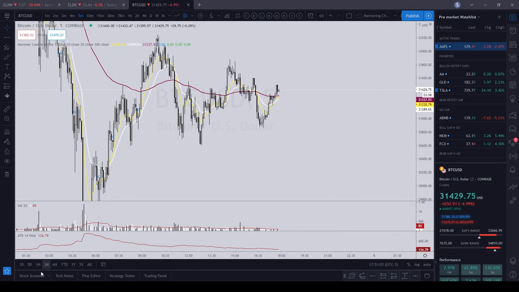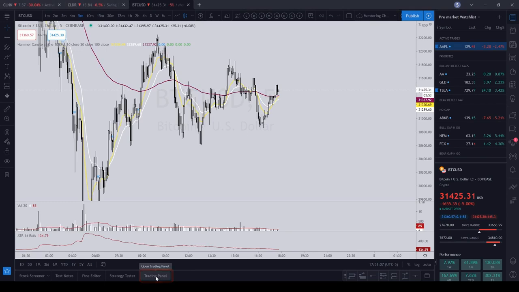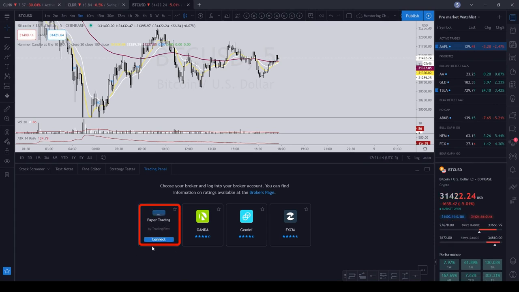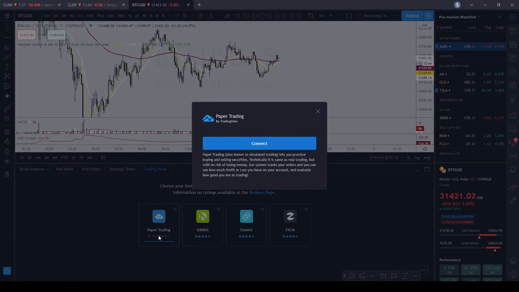So now that we've done that, what you're going to do is open up a chart and go down to the bottom left-hand corner and look for a tab called Trading Panel, and click on that. It's going to open up this menu right here. You're going to see on the left-hand side paper trading. Highlight it and click Connect.